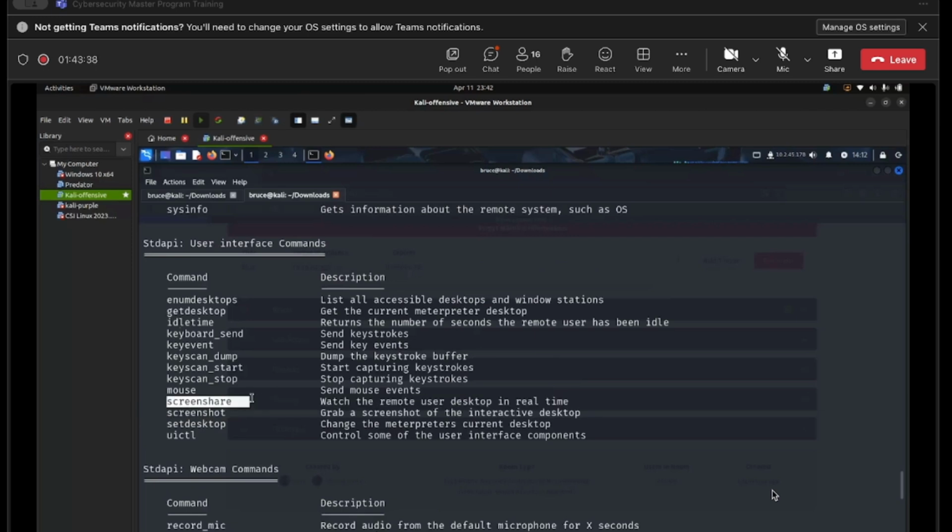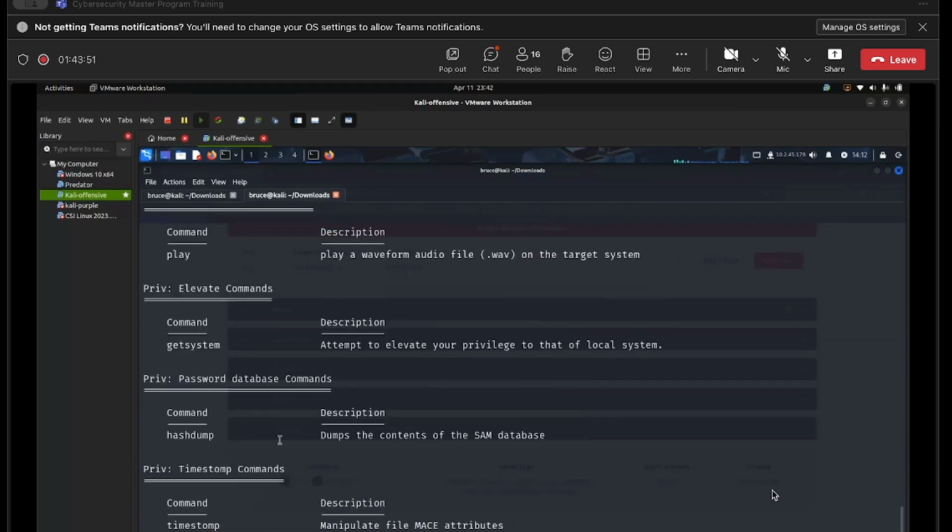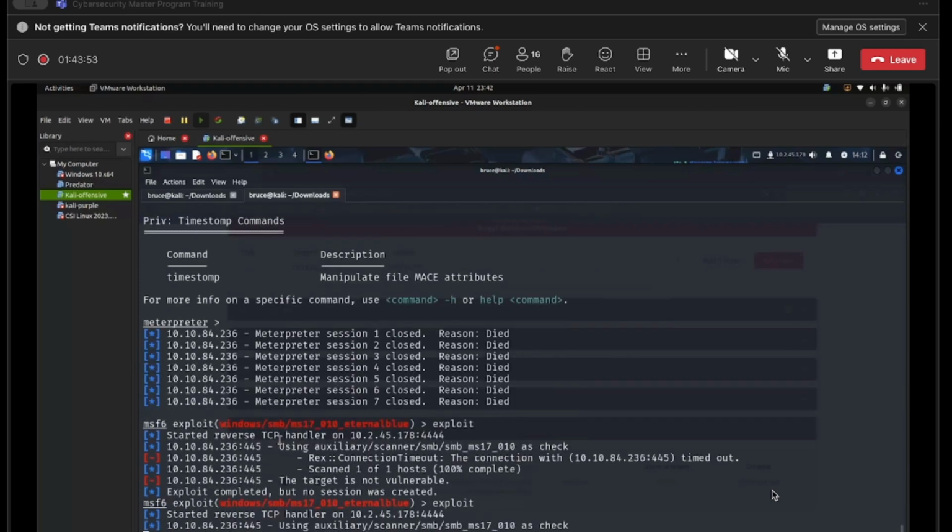Similarly, you can try this screen share. So you can see the live screen. Whatever your user is doing, you can see it live. It's like screen sharing without your user knowing. Do it. Oh, it gets back to the old issue. Fine.